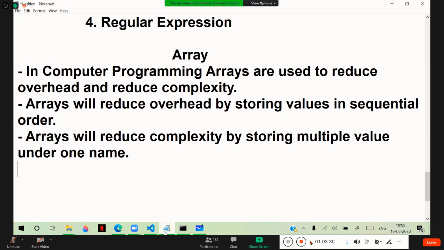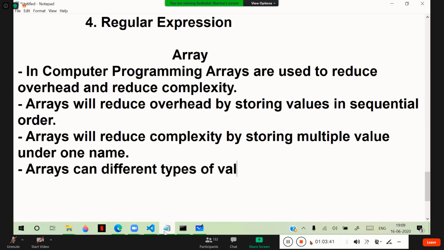One more important point about arrays is that arrays can handle different types of values. But some technologies have a problem allocating sequential memory with different types. They have some technical issues in their technologies. That's the reason some technologies have restricted arrays to store the same type of values. Understood?